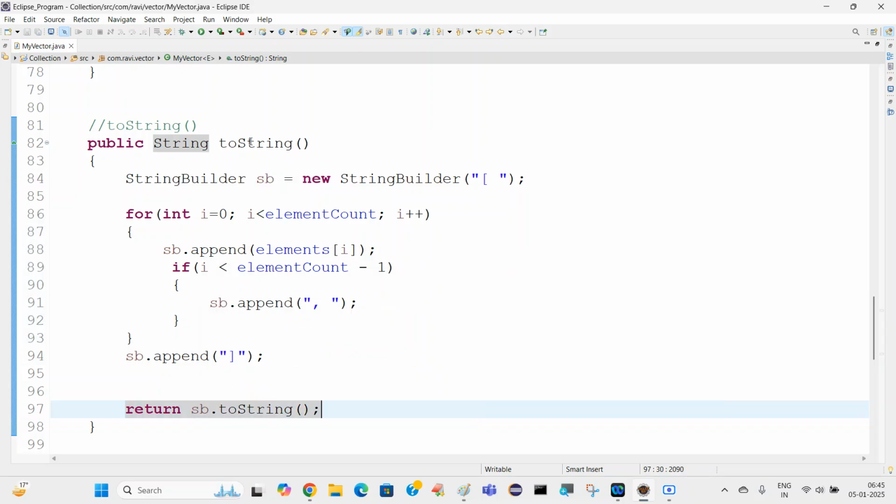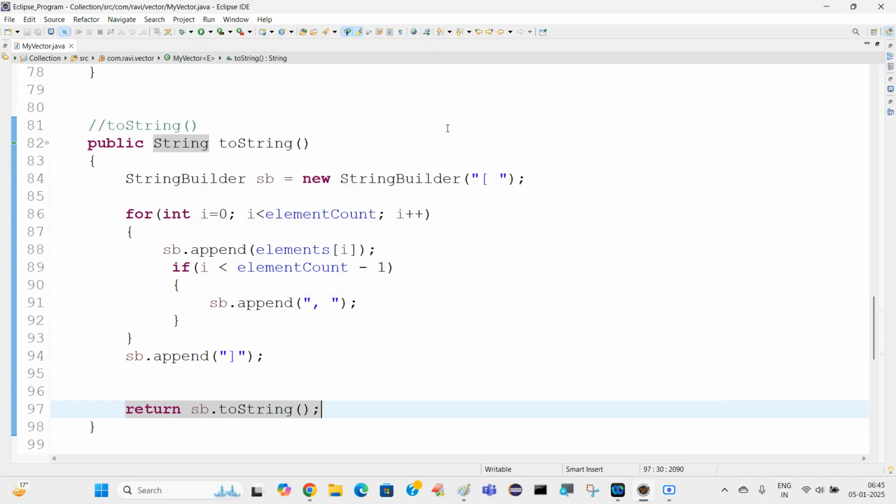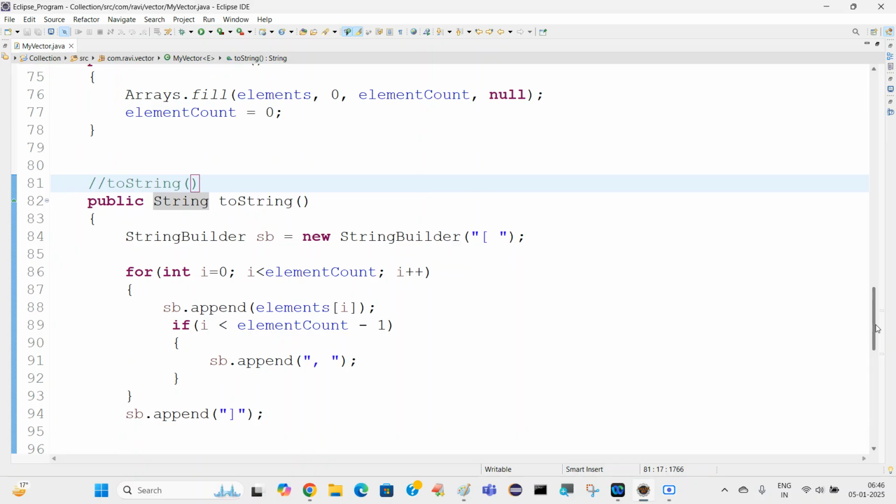Okay, return type is what? String. This method is String. So this is the toString method, and it is used to print your data. That's why I have written the toString method, comma separated. Now everything is fine.